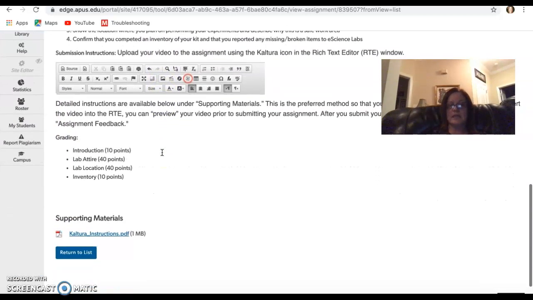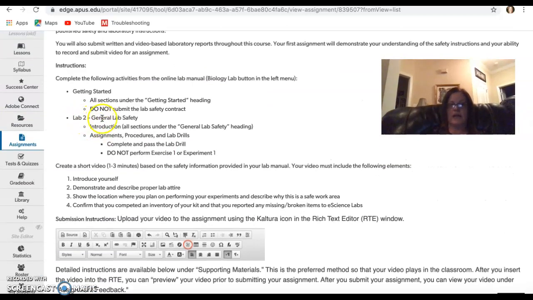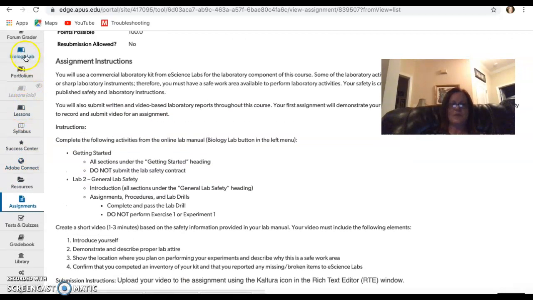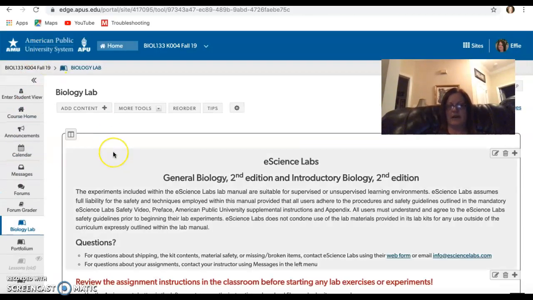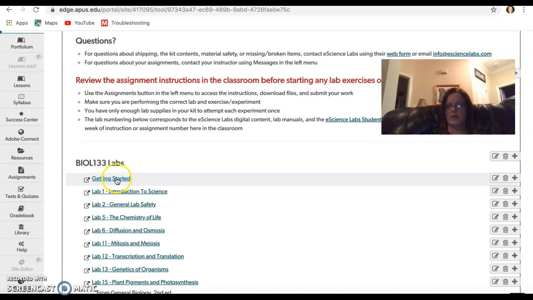Okay, so what am I talking about with Lab 2 General Safety and getting started? It says go to the Biology Lab button on the left. So come over here, go to Biology Lab, scroll down. Getting started, Lab 2 General Lab Safety. I know it's all over the place, but if we can read, we can follow this.